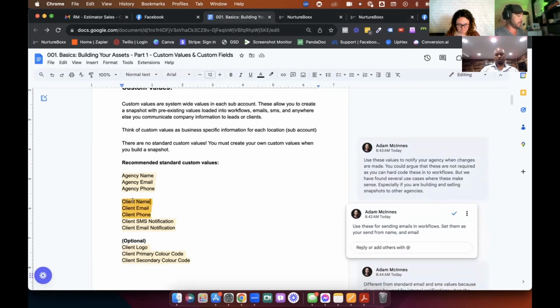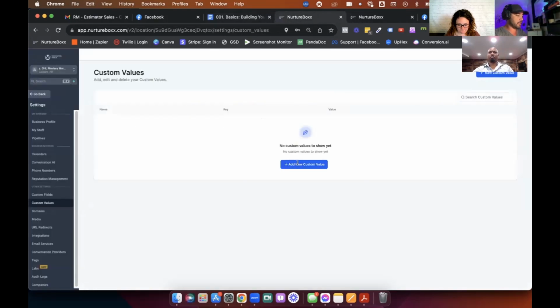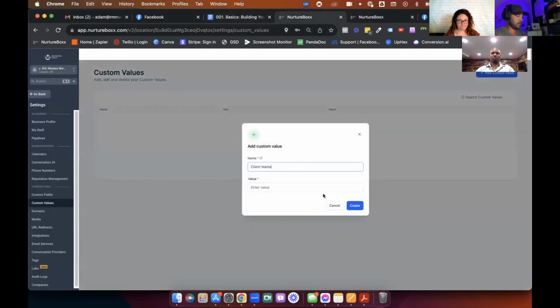So we're going to do this as we go. Client name, we're going to come over here and add client name. Now, you cannot add a custom value when you're building a snapshot without putting a value in it. So I cannot hit create because it's just going to give me an error. So I need to actually put a name in here. I'm just going to use myself. And that's going to then create the custom value.